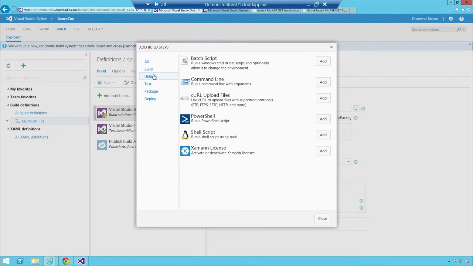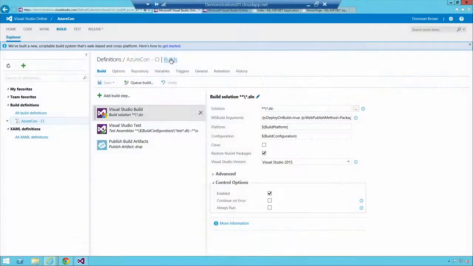So if you don't remember anything else about this talk, remember that anything that you can do from a command line, you can do from our build and our release system. It can be running a batch file, a command line, or even any arbitrary PowerShell script as well. Extremely flexible. Once this is done, there's several things that we can actually go back and do.